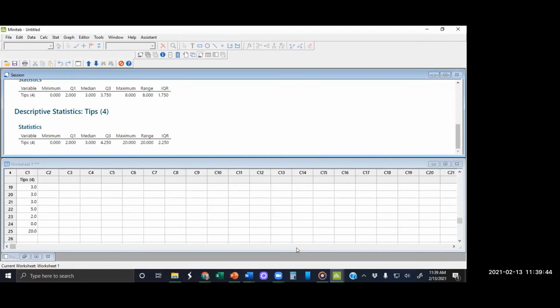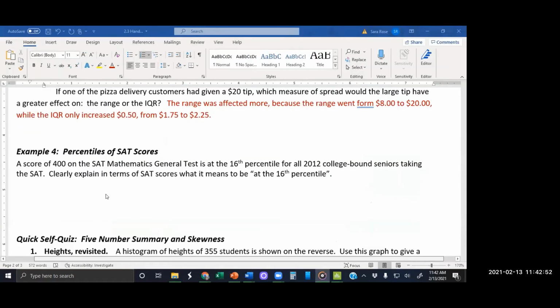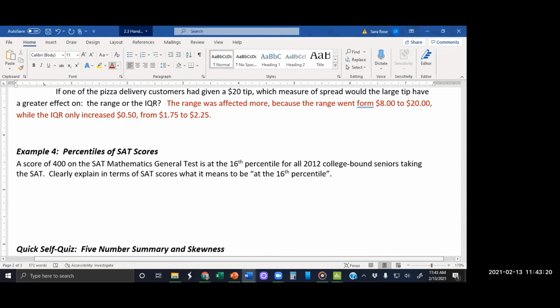175 to 225. Example 4, percentiles of SAT scores. A score of 400 on the SAT Mathematics General Test is at the 16th percentile for all 2012 college-bound seniors taking the SAT. Clearly explain in terms of SAT scores what it means to be at the 16th percentile. That means SAT scores should show up in the sentence you're using to describe this. Okay.